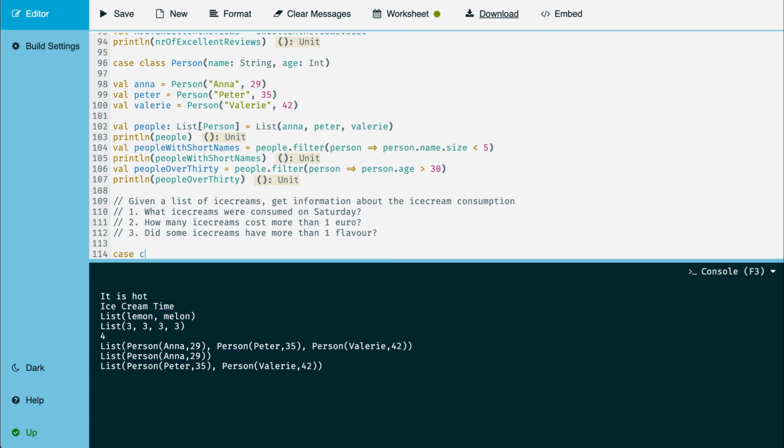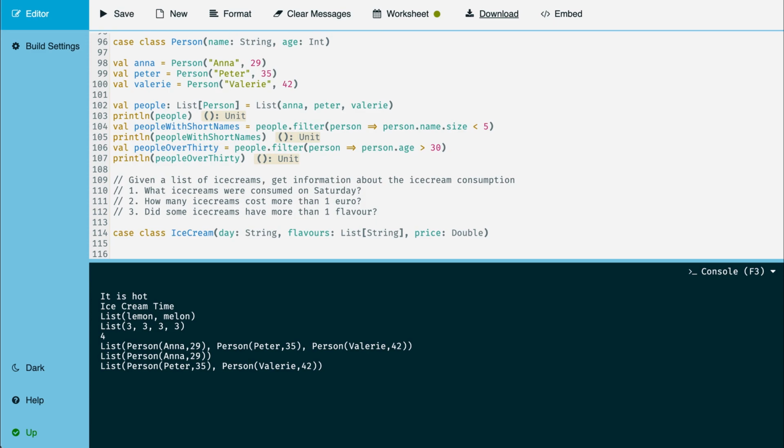The first thing we're going to do is create a case class called IceCream, which has a day, which is a string, and then flavors, which is a list of strings, because of course I can opt for multiple flavors. And then finally, the ice cream also has a price. I already prepared 3 ice creams here.